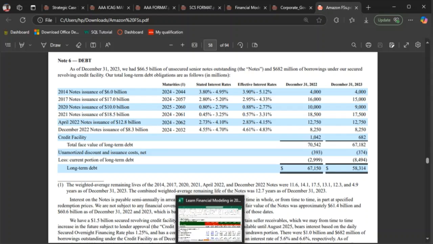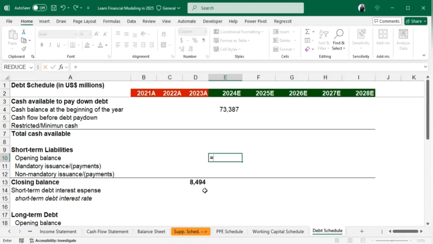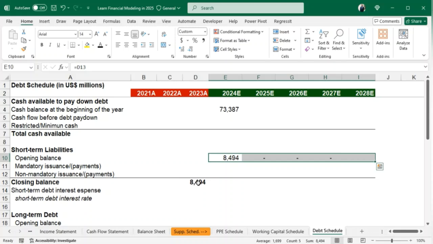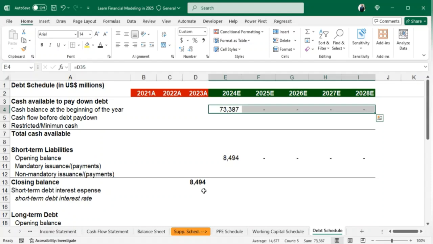So quickly, I'll come here to my debt schedule, and I'm going to input 494 here. All right. I'm going to input that there. And this is going to be the opening balance in the 2024 forecast period. And so I'm going to hit this and have that. And then I can copy this across using Control R. Let me come back to my cash section here and also copy this opening balance figure across using Control R. All right.